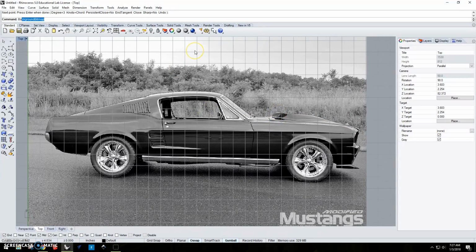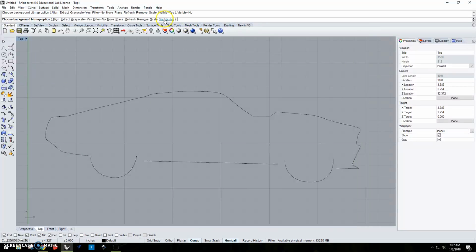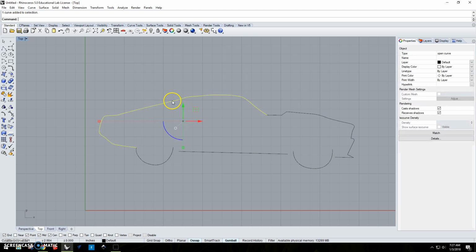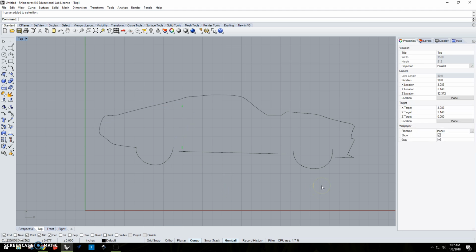Okay, so I'm going to type background bitmap again. Get rid of that. Does that look like the car? It looks fairly close. Okay, close enough for me. Now I'm going to hit enter to get out of background bitmap. We can bring the picture up again if we want to. But I'm going to show you how to edit points.